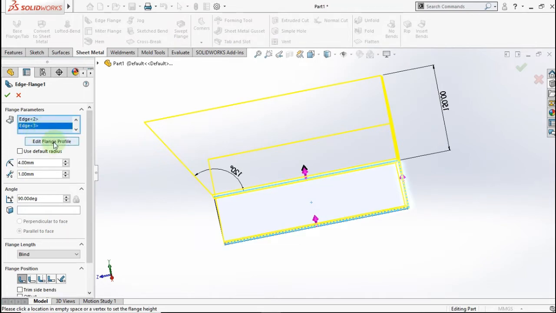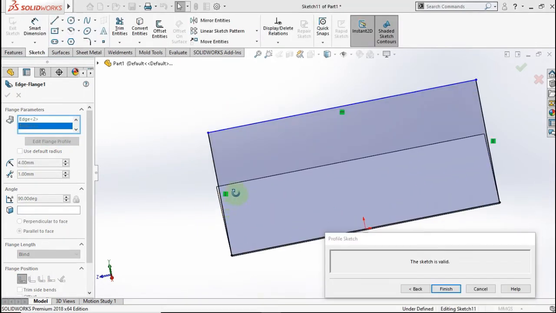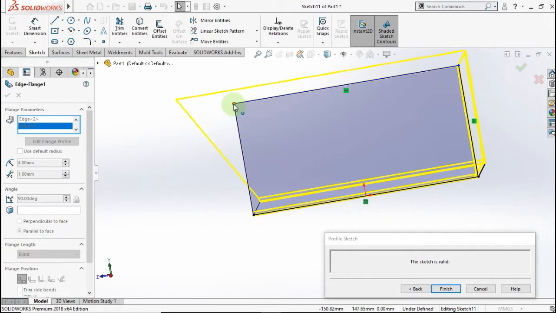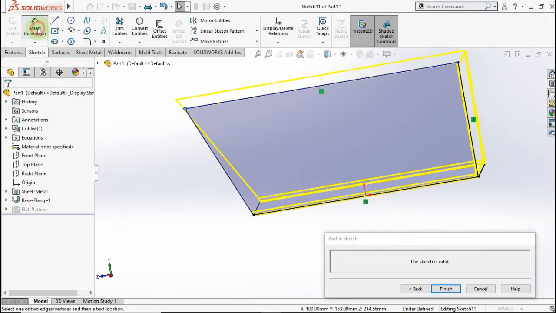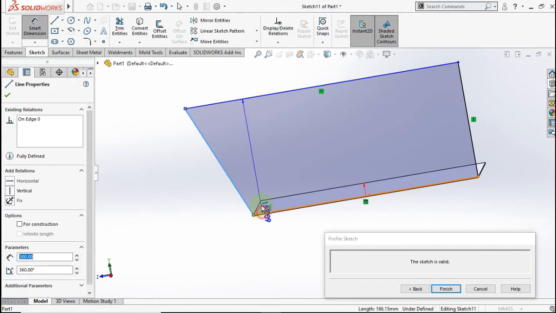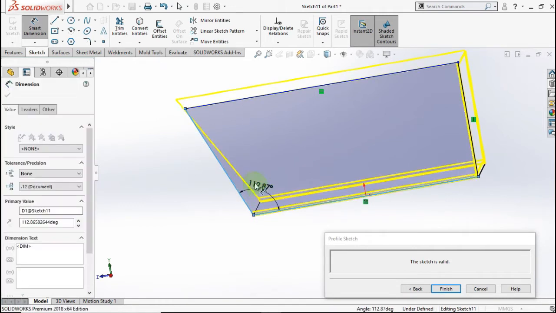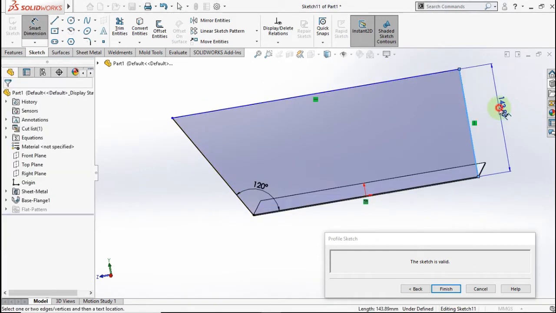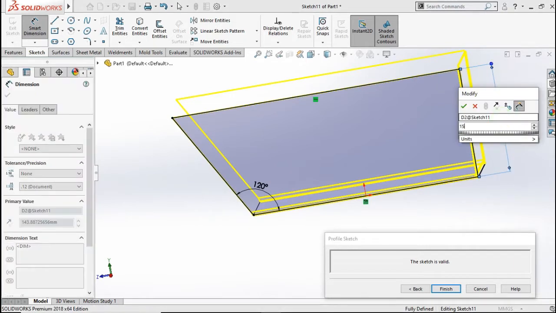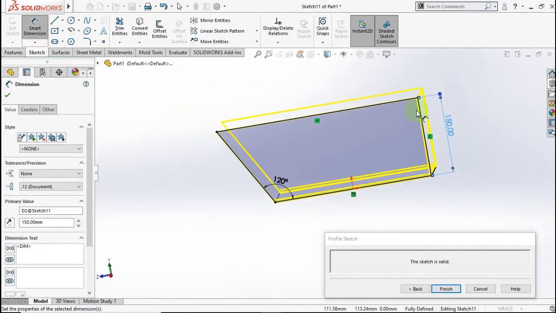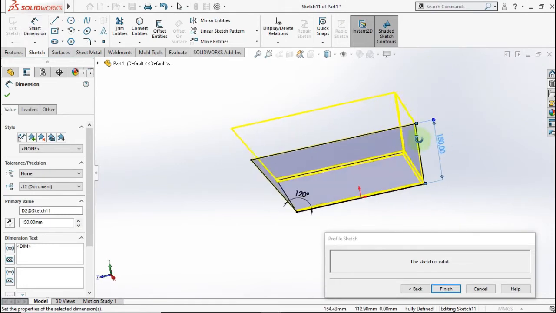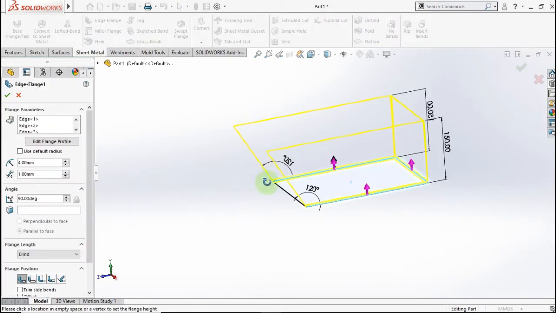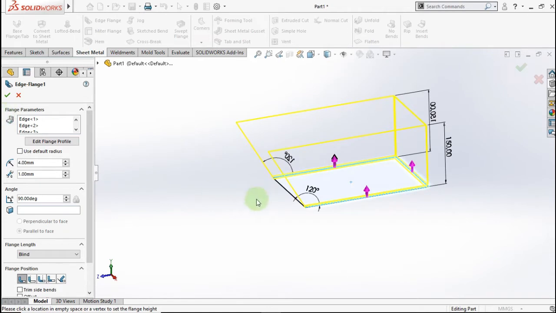Click H3. Click edit flange profile. Delete vertical symbol. Drag this point. Active smart dimension. Click this line and this line. My angle parameter is 120 degree. And make the line length is 150 mm. OK.